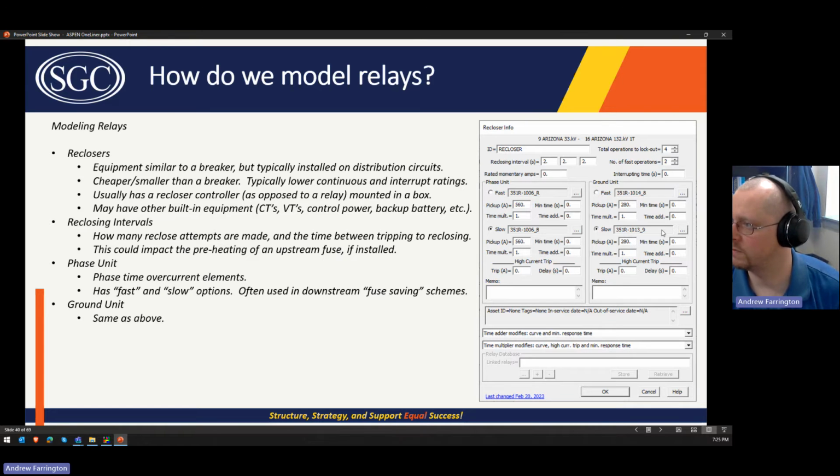So usually you have a phase and a ground, and then you would specify the fast curve and the slow curve using that same drop-down menu that you use for overcurrent relays. So drop that down, then go and select your curve. And then you put in the pickup and the time multiplier. There's not usually a time dial with reclosers. It's usually just the time multiplier.